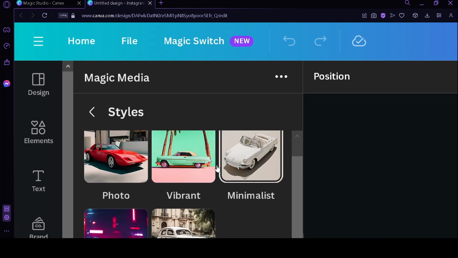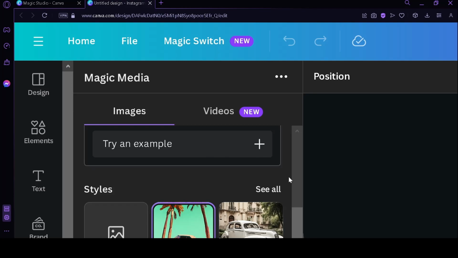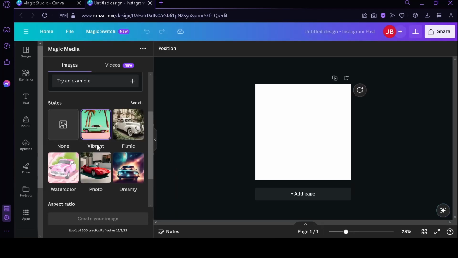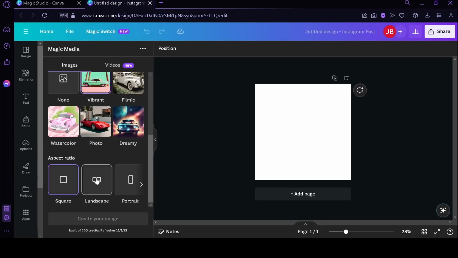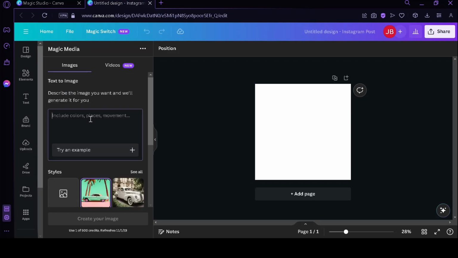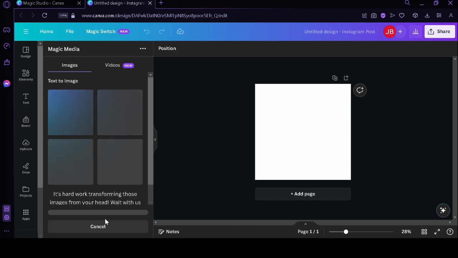So for us, let's actually go with the vibrant. And let me zoom out a bit. There we go. And what we're going to do is we're going to choose our aspect ratio. Let's go with landscape. Then simply put in the prompt that you want over here. Let's say I want to see dogs running through the beach during sunset. Then simply click on create your image and you will be able to generate 4 different sets of images.